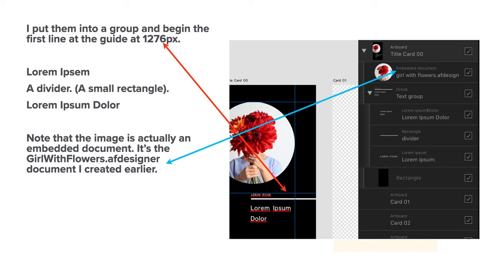Note that the image is actually an embedded document. It's the girlwithflowers.afdesign document I created earlier. You can just put an image in there, but the advantage of this is you can have an image created somewhere that you use again and again in different situations, and you're not forever having to redesign it.